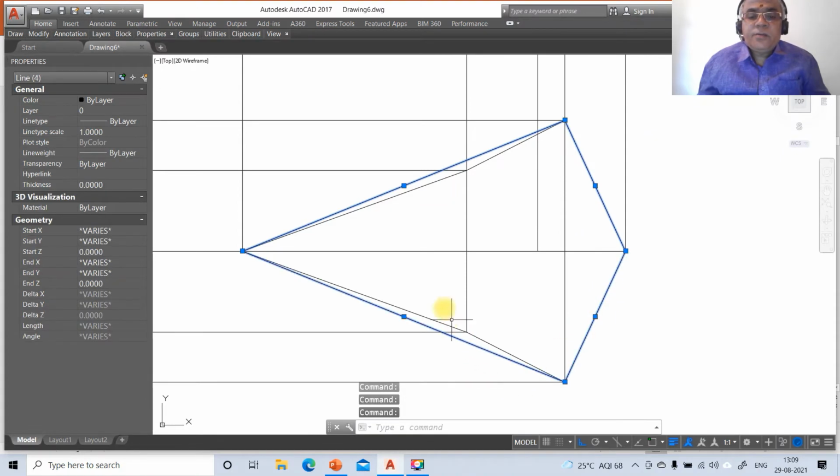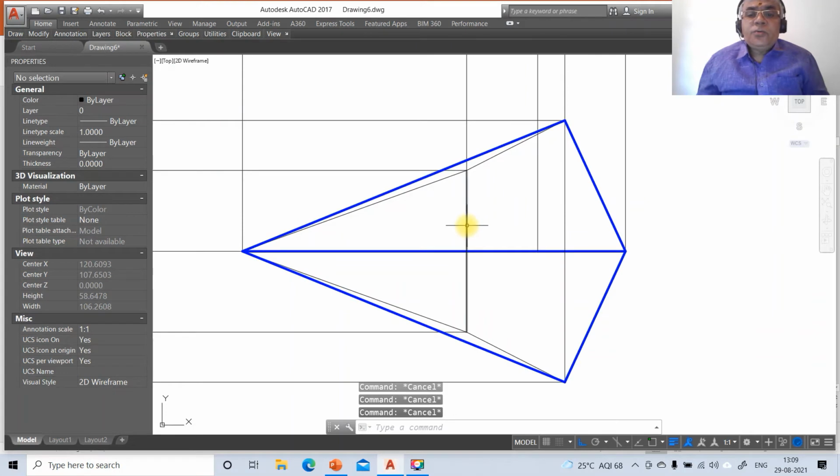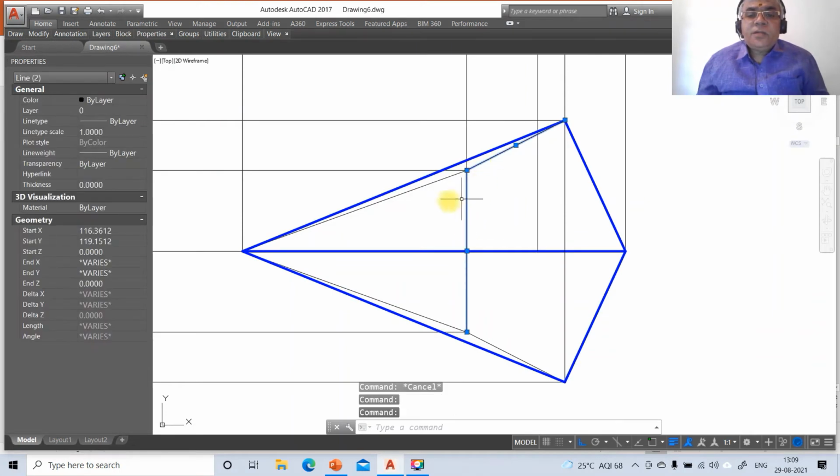Now you just click on this and click on this and click on this. Then you click on this and you click on this. Go to layer, make that layer as top view. So now you just click on this line, you click on this line and you click on this line and you click on this and this line. Go to layer, make that layer as top view hidden.